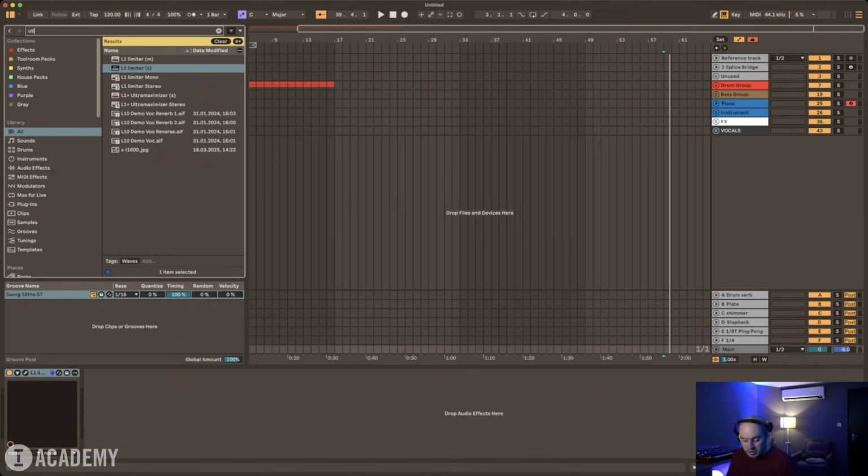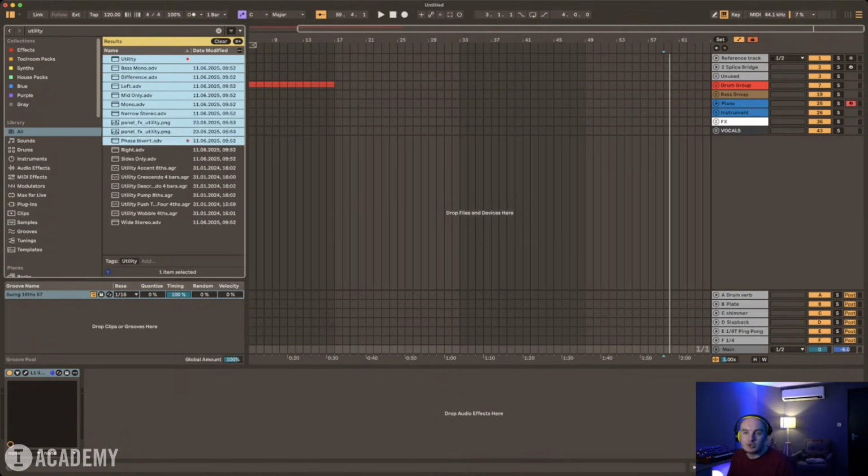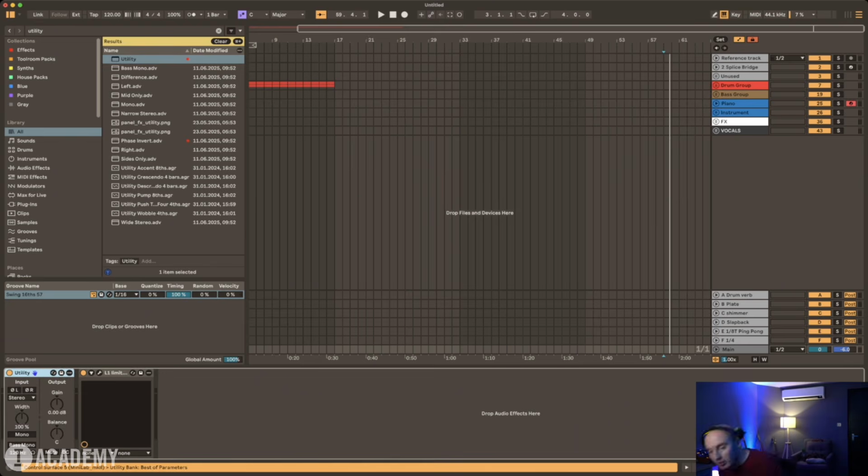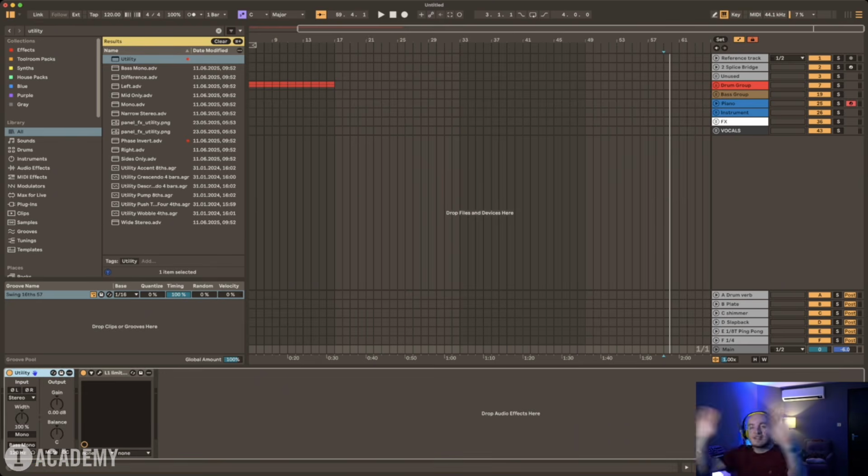Again, I might throw a utility on there as well, because I know most of my master chains start with a utility. You know, might put my bass in mono. I'm not going to do that, but get jiggy with it. Do what you want. It is yours to add to this so far.